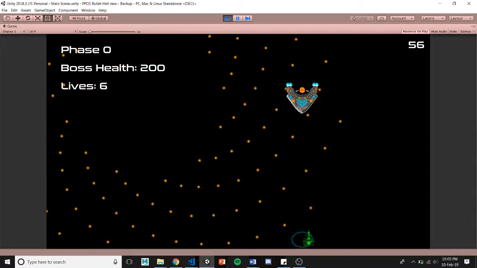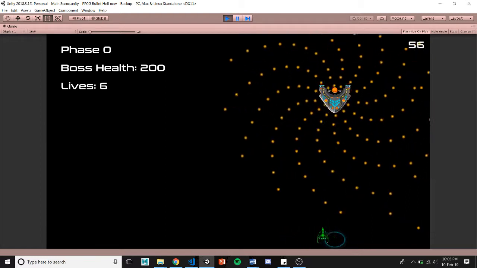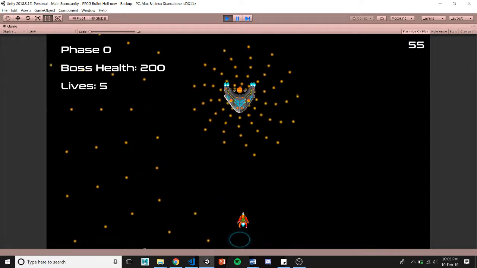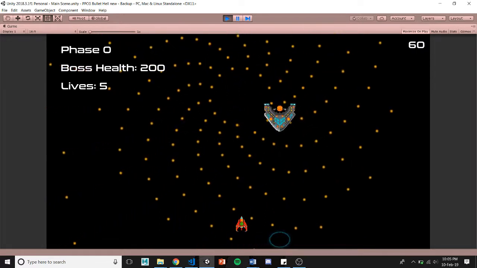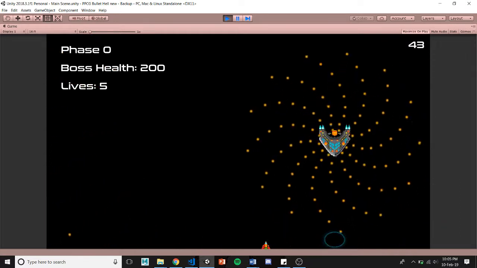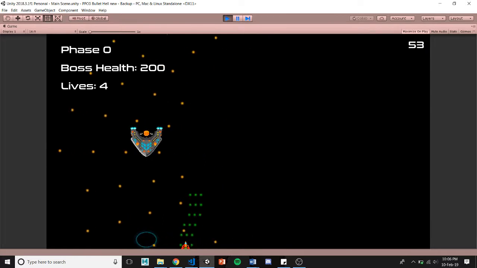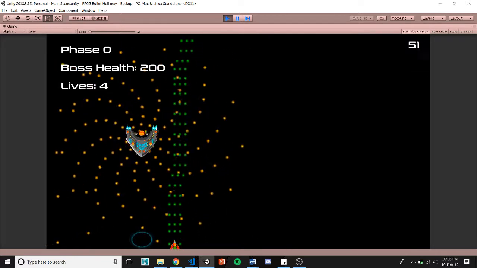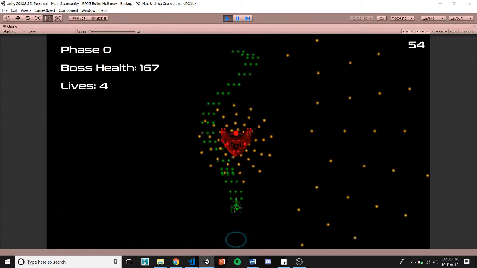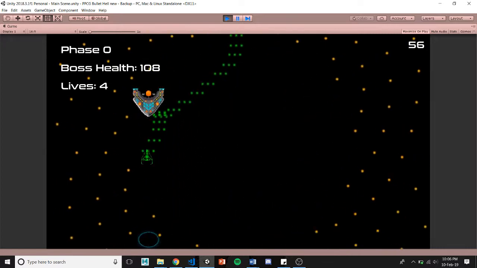Now I'll go through the difficulty of the different patterns, in my opinion. For the first pattern, I feel that it's fairly straightforward. You can find the safe spots pretty easily, and you can easily finish up the boss right here. I'll move on to the second pattern as soon as possible.